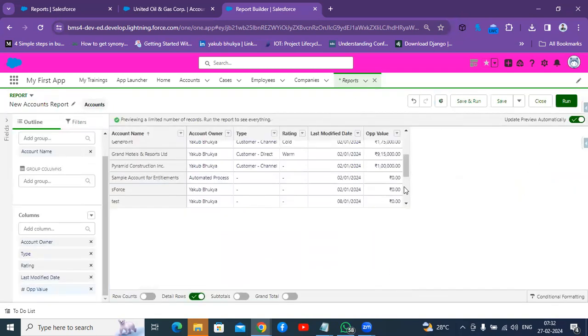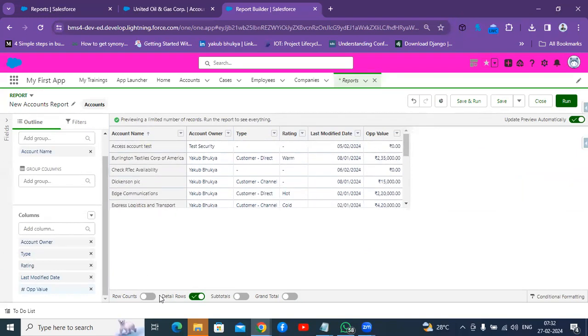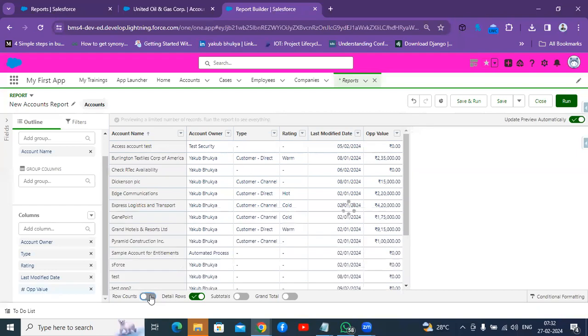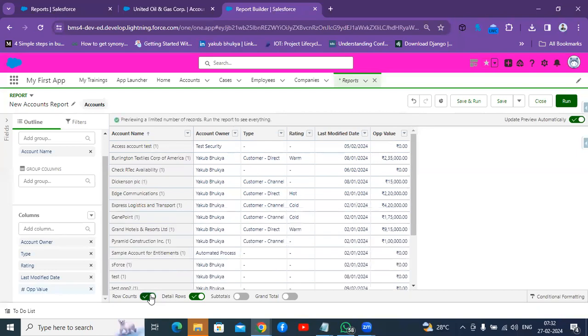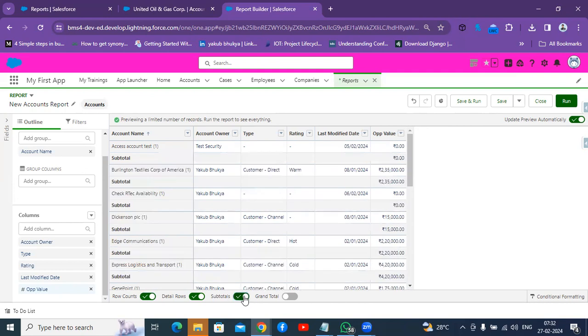Okay, so now what I did is we filter the data and we are displaying the data. We summarize the data based on a row. So if you create a report like this, this type of report is called a summary report.